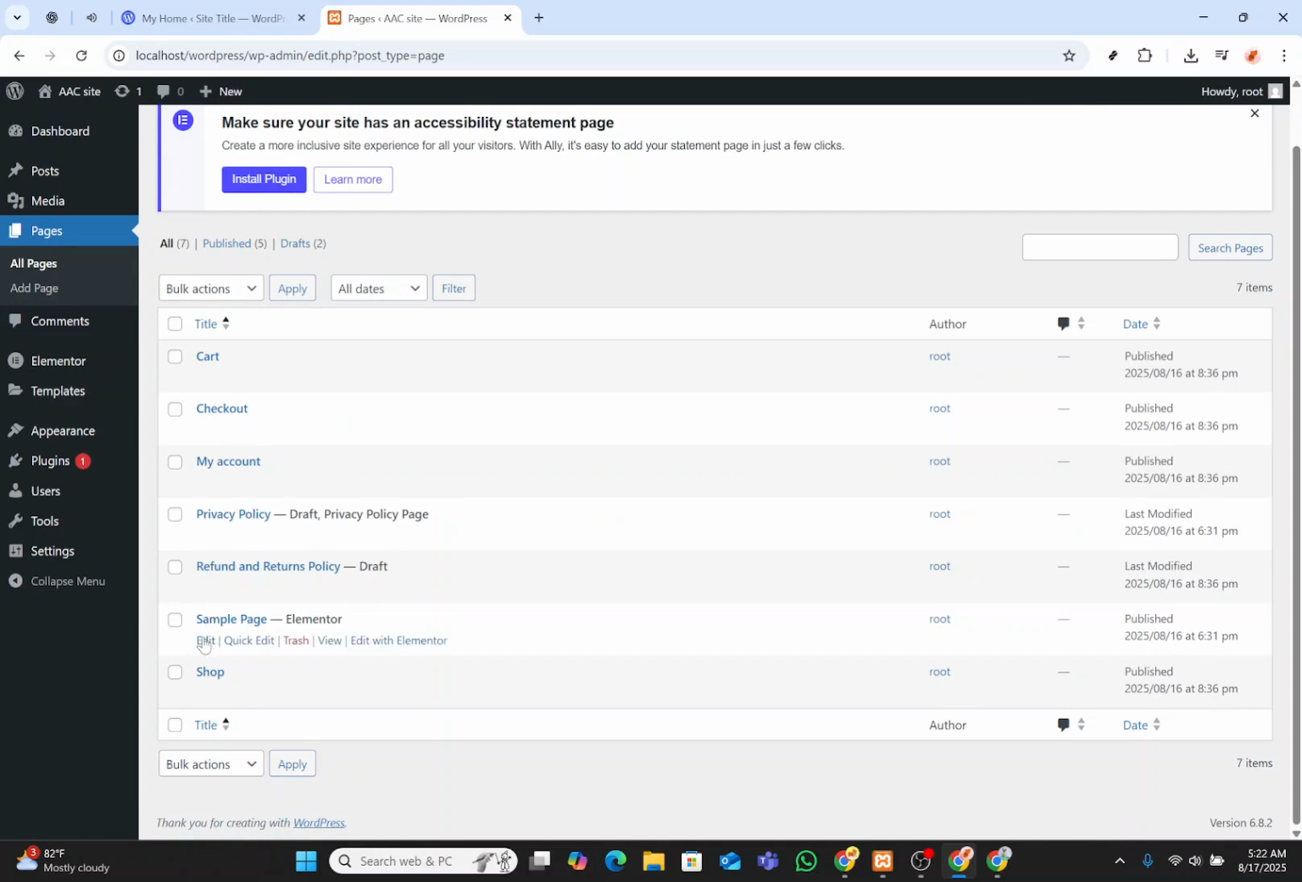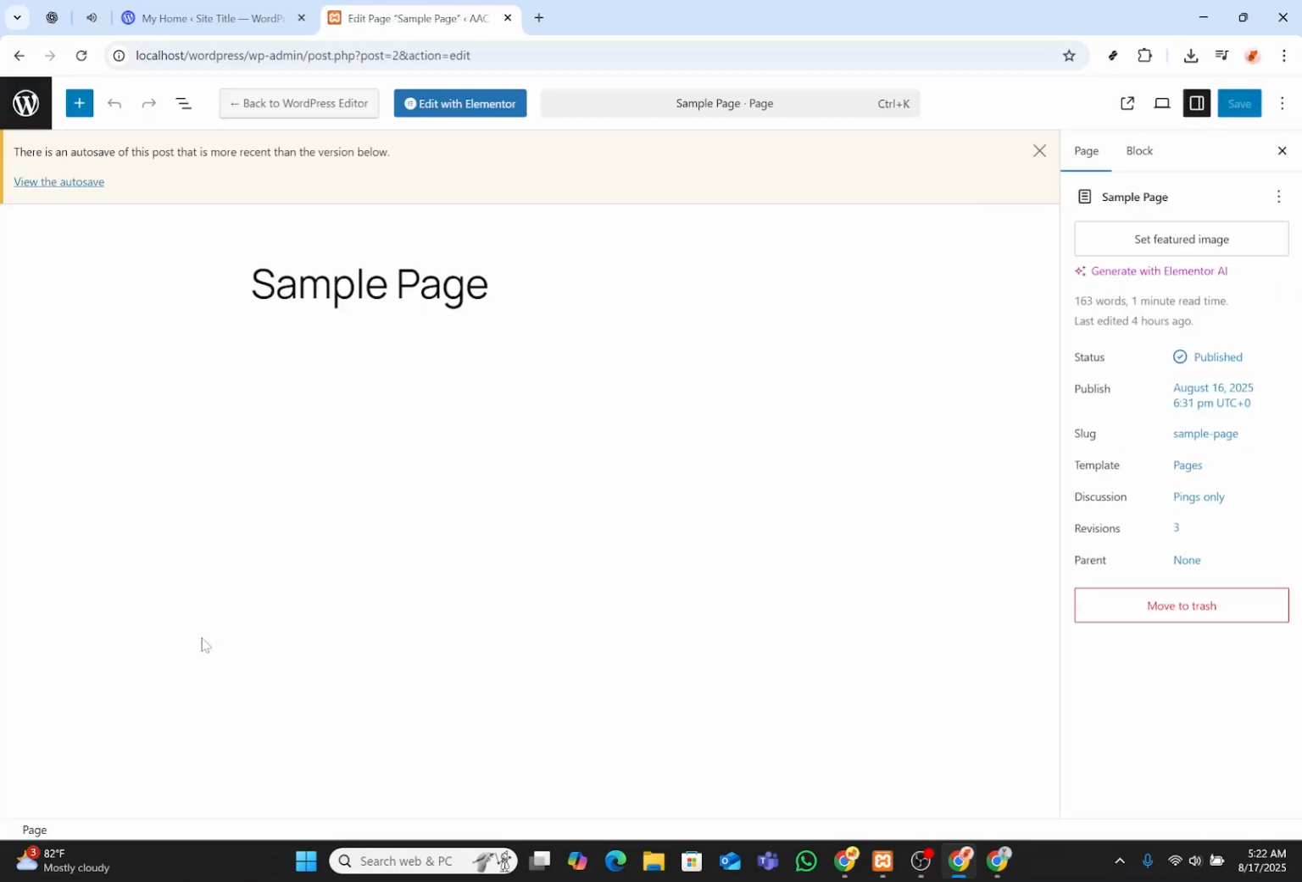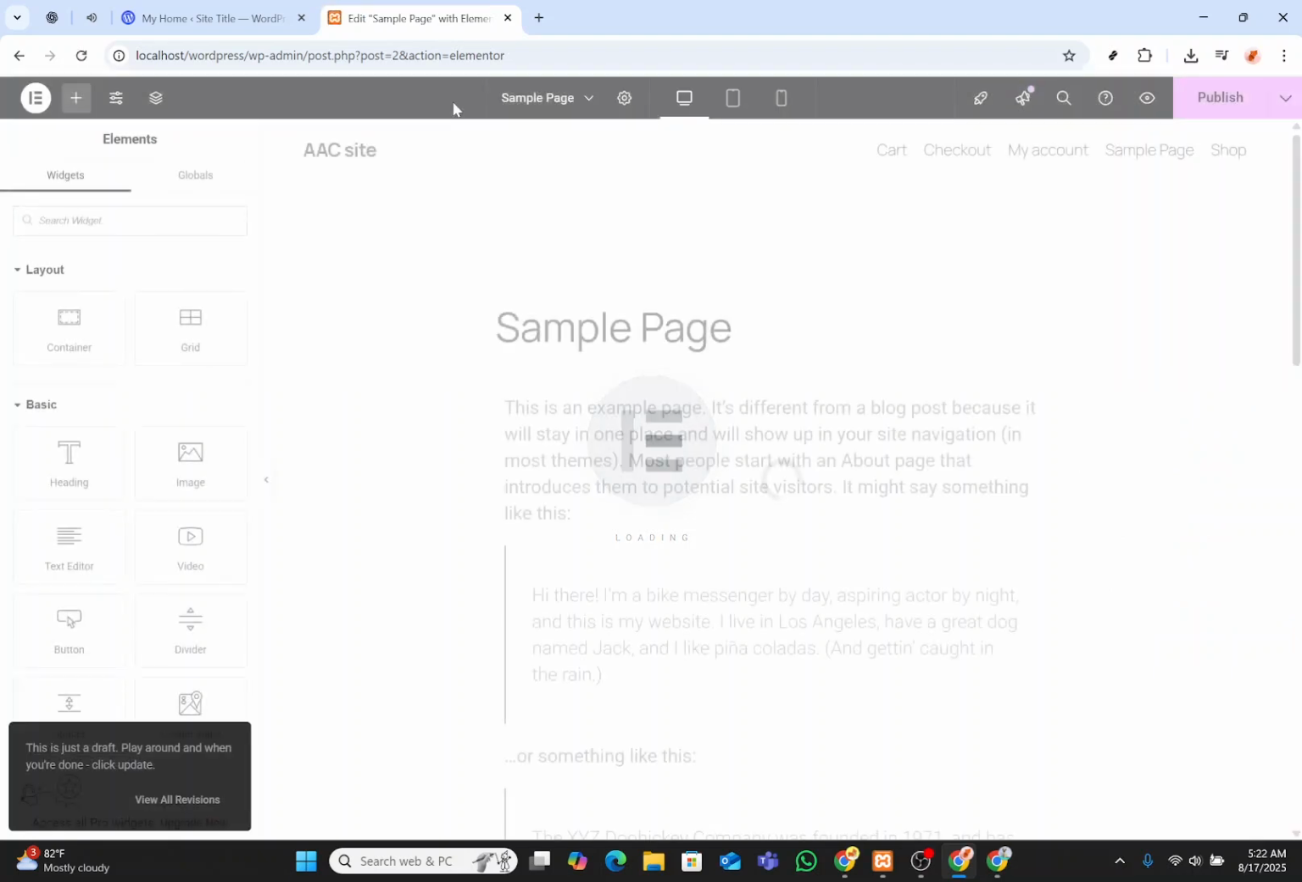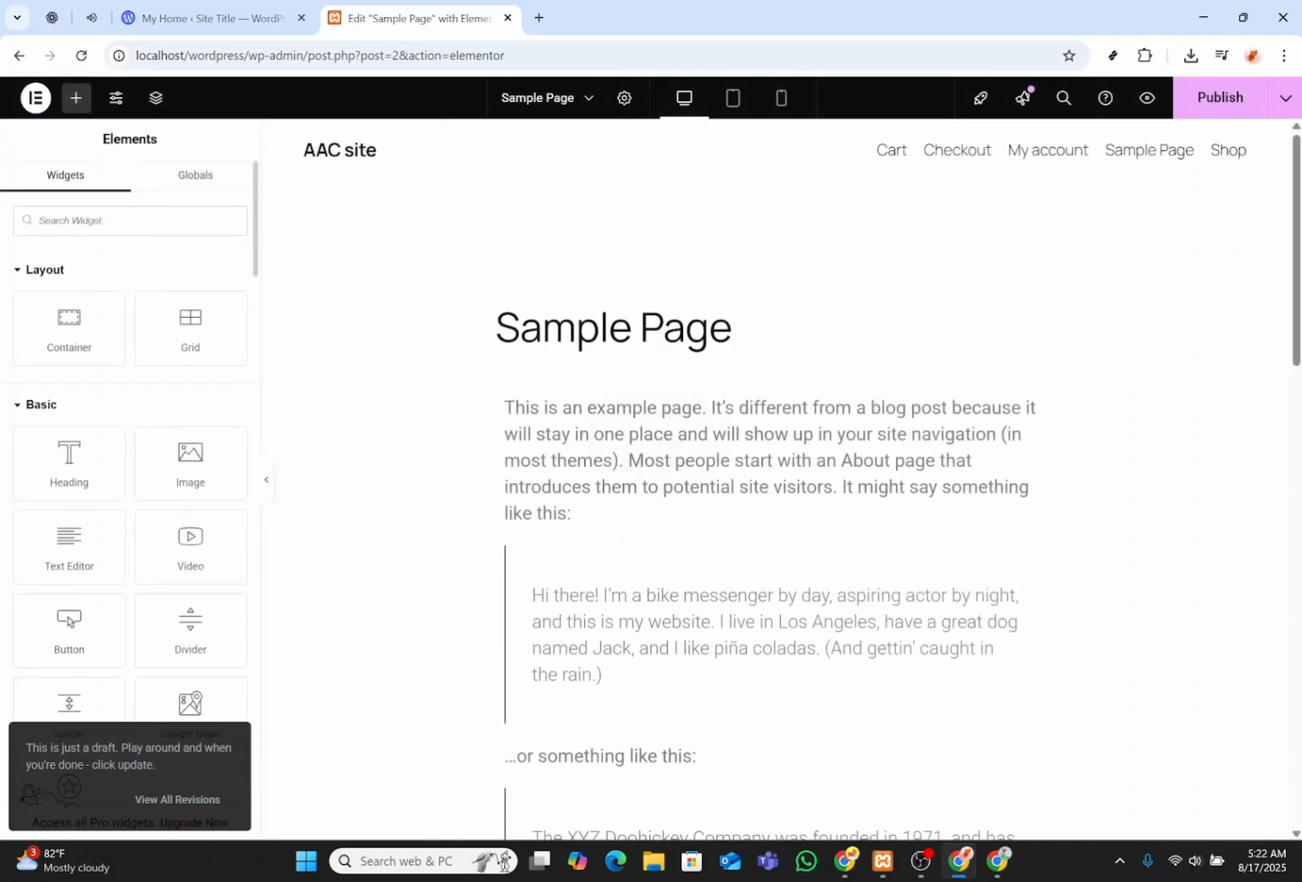Next, select the page where you want to add your social follow buttons. You can do this by clicking on Edit next to the page title. This will open the page editor, allowing you to make changes. If you're using Elementor, click on Edit with Elementor, a handy tool that will provide you with more editing options via its user-friendly interface.